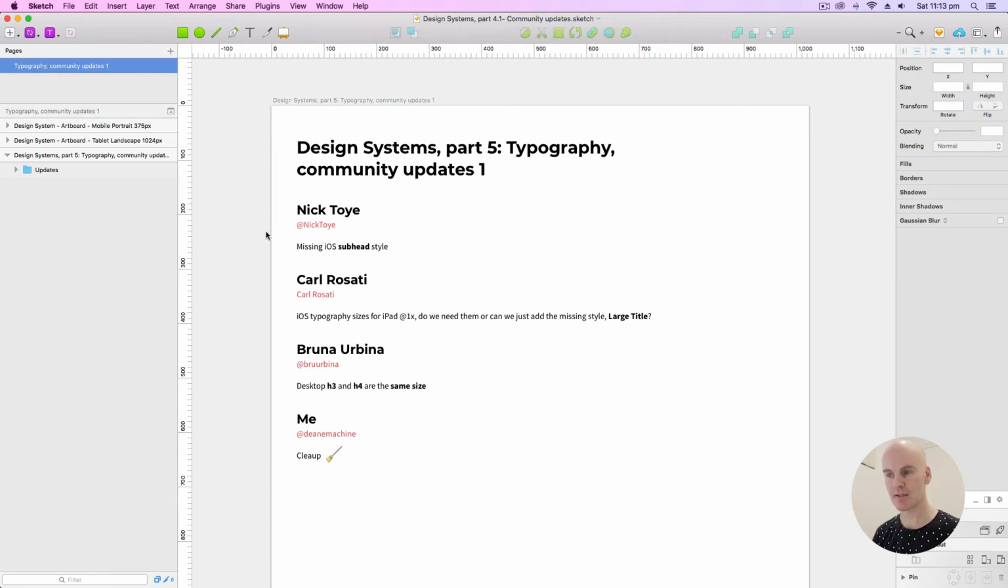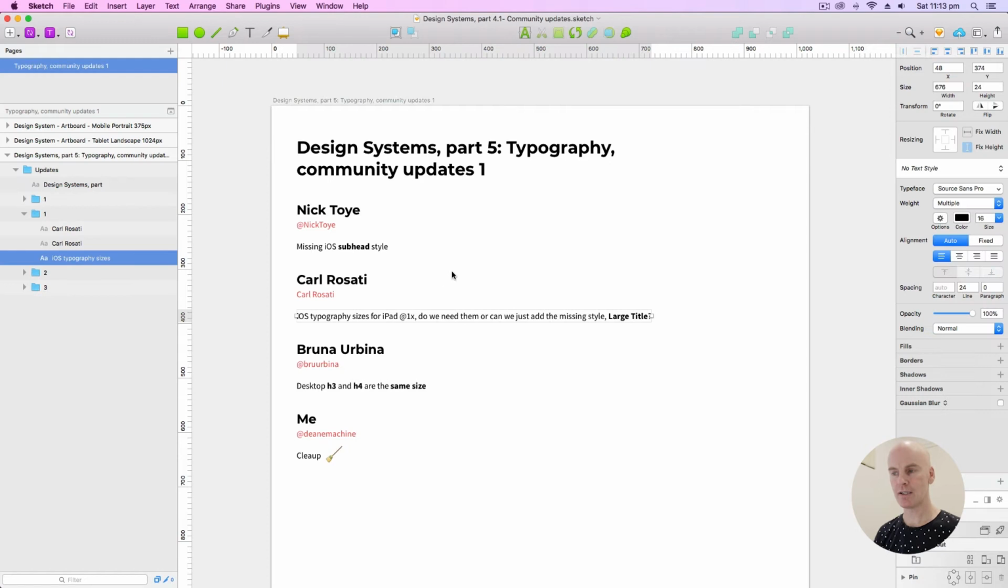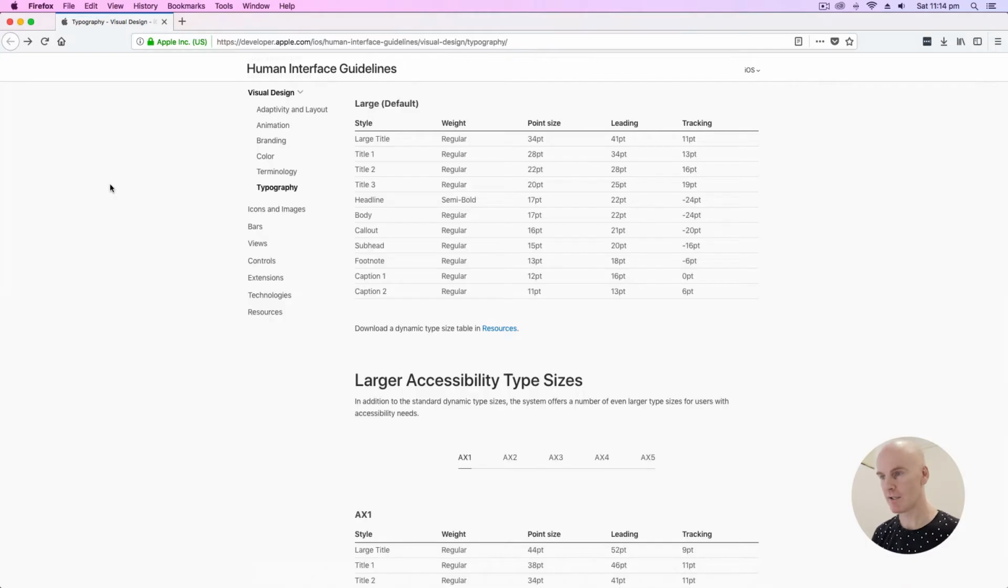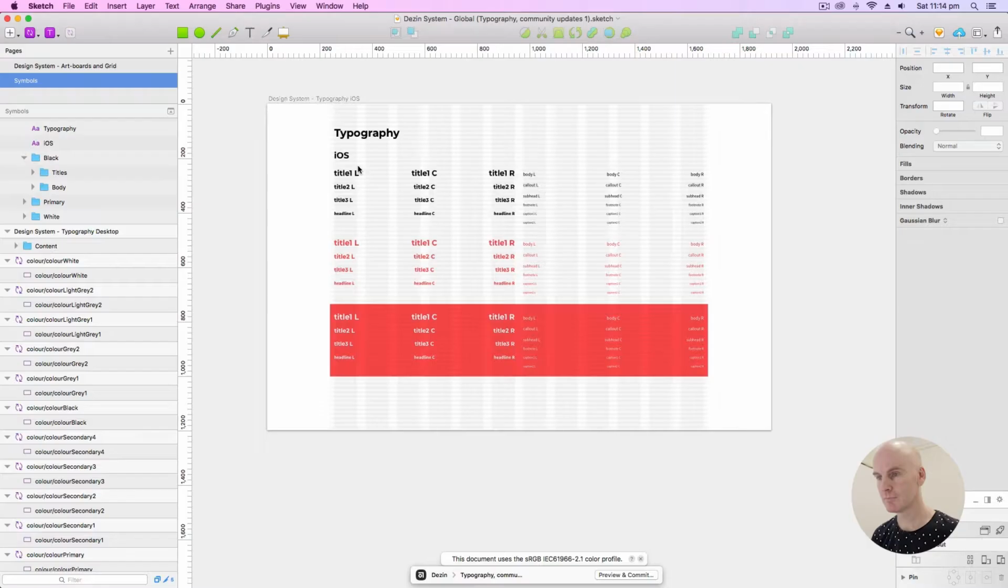And what's next? Carl Rossati was asking for some iOS typography styles for iPad at 1X, but I had a look at the human interface guidelines and there's not a lot of documentation on how to take a native app's typography and then scale it up, or how it scales up once it gets to an iPad. So I wondered, did we actually need them, or could we just add the missing style, large title? So there's another one I didn't do last time. Have a look at the human interface guidelines for typography, and there it is right up the top, large title. It's 34 and 41. So let's go back to the artboard we just updated and update it again.